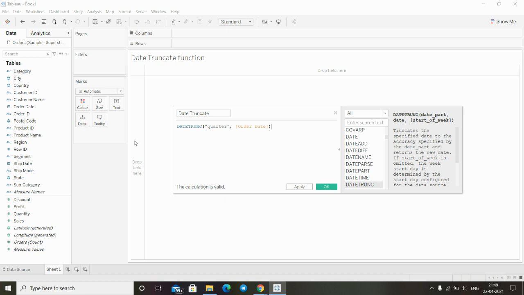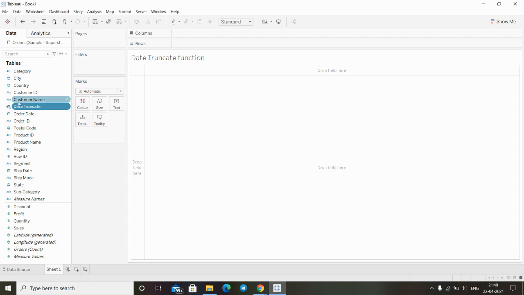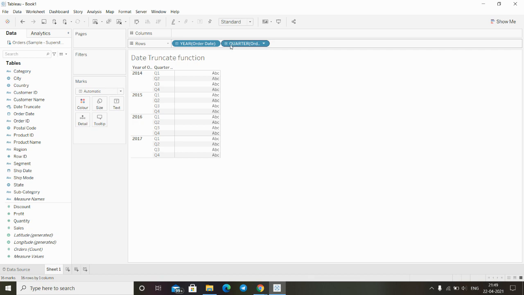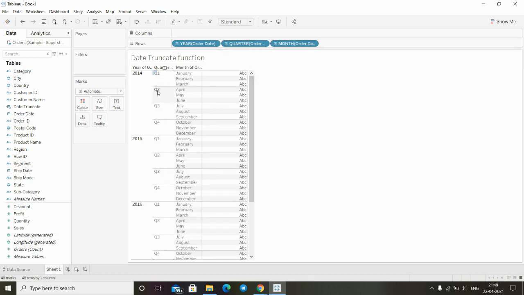So now we want to see what this function does. We first click on apply, then okay. First take the order date field and drop it onto the row cell, and then click on this plus mark, and then again. Now we can see here our data has been set. It is showing first year, then quarter, then month.